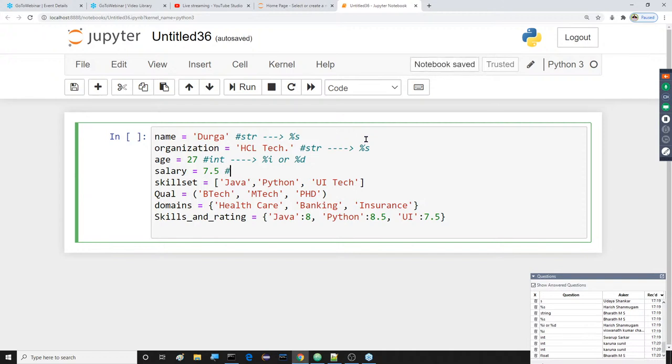Something else here I want to provide. In the provided data I want to provide... Now its type is which one, sir? What are we able to provide there? Float. Then here what do we have to provide there? Now tell me. Percentile F we are able to provide.